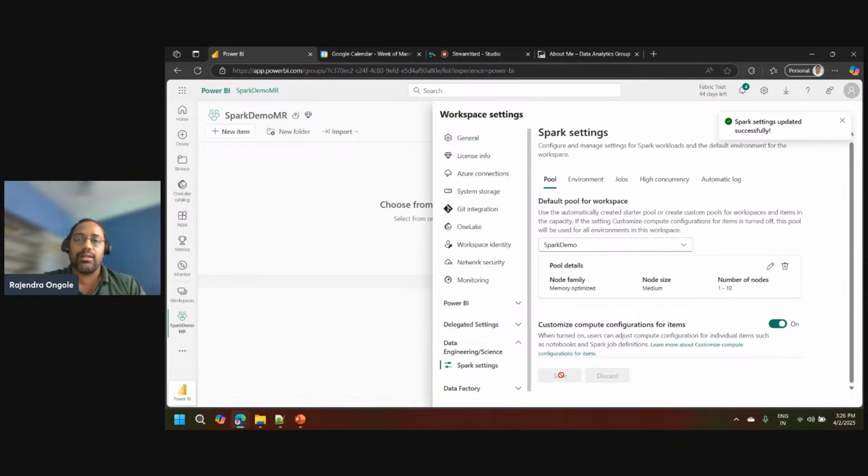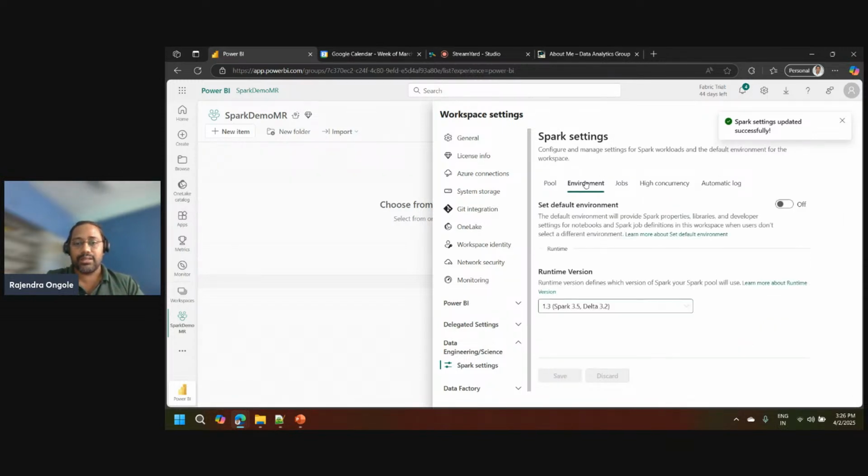Here is the Spark demo I have created. There's a pool environment. Here, the runtime version, we have other lower configurations too. As per the execution, we can configure and set the runtime versions. 1.2 I have used previously. Currently, I'm changing my version type to 1.3 for some of the projects in my real time.